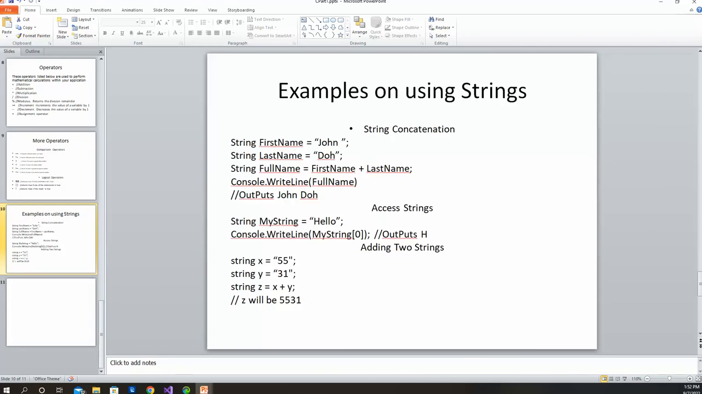Alright, our last slide here for our basic lesson is going to be examples on using strings. This is string concatenation, which allows you to combine two strings together. Right here we have string firstName equals John, string lastName equals Doe, string fullName equals firstName plus lastName. What that is doing is combining the two strings together. Console.WriteLine fullName is then going to output John Doe because it's putting both of them together to output the full name.